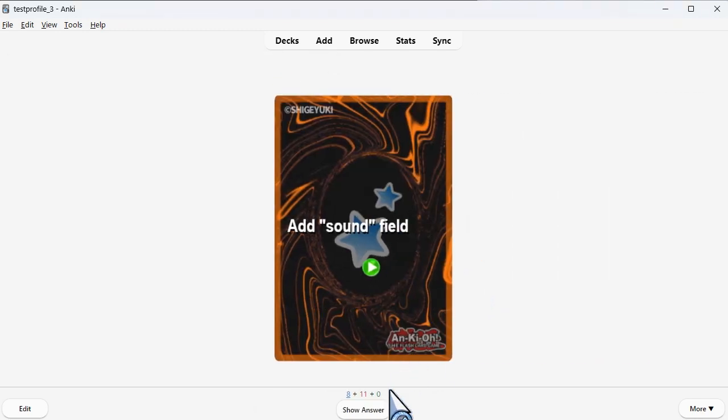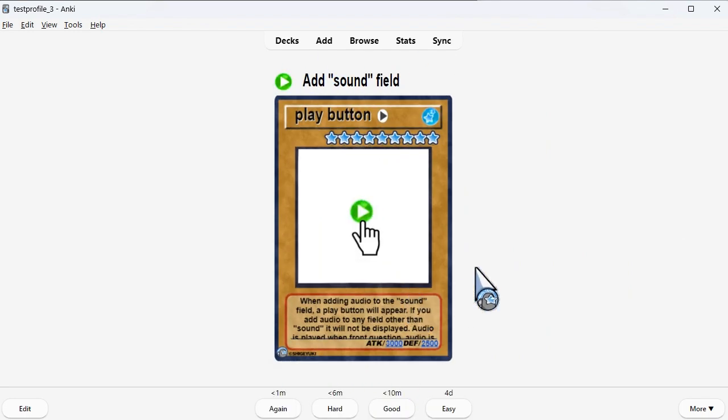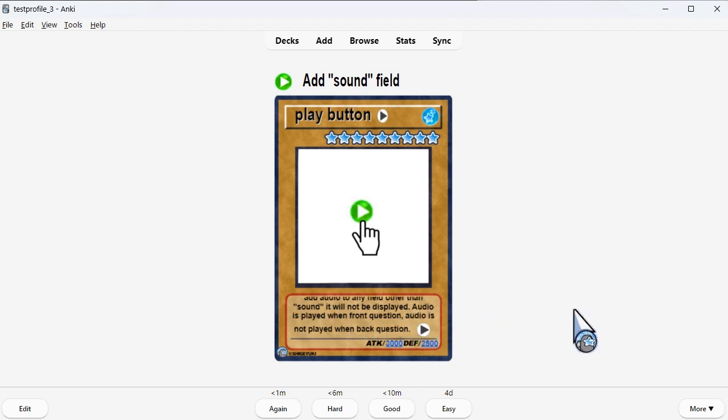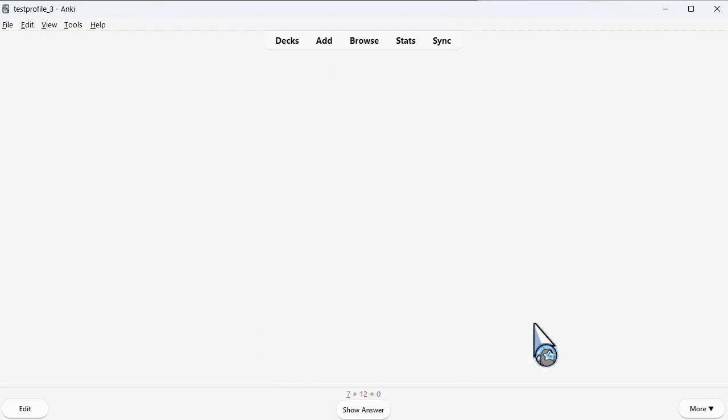Add sound field. Play button. When adding audio to the sound field, a play button will appear. If you add audio to any field other than sound, it will not be displayed. Audio is played when it is the front question, audio is not played when it is the back question.